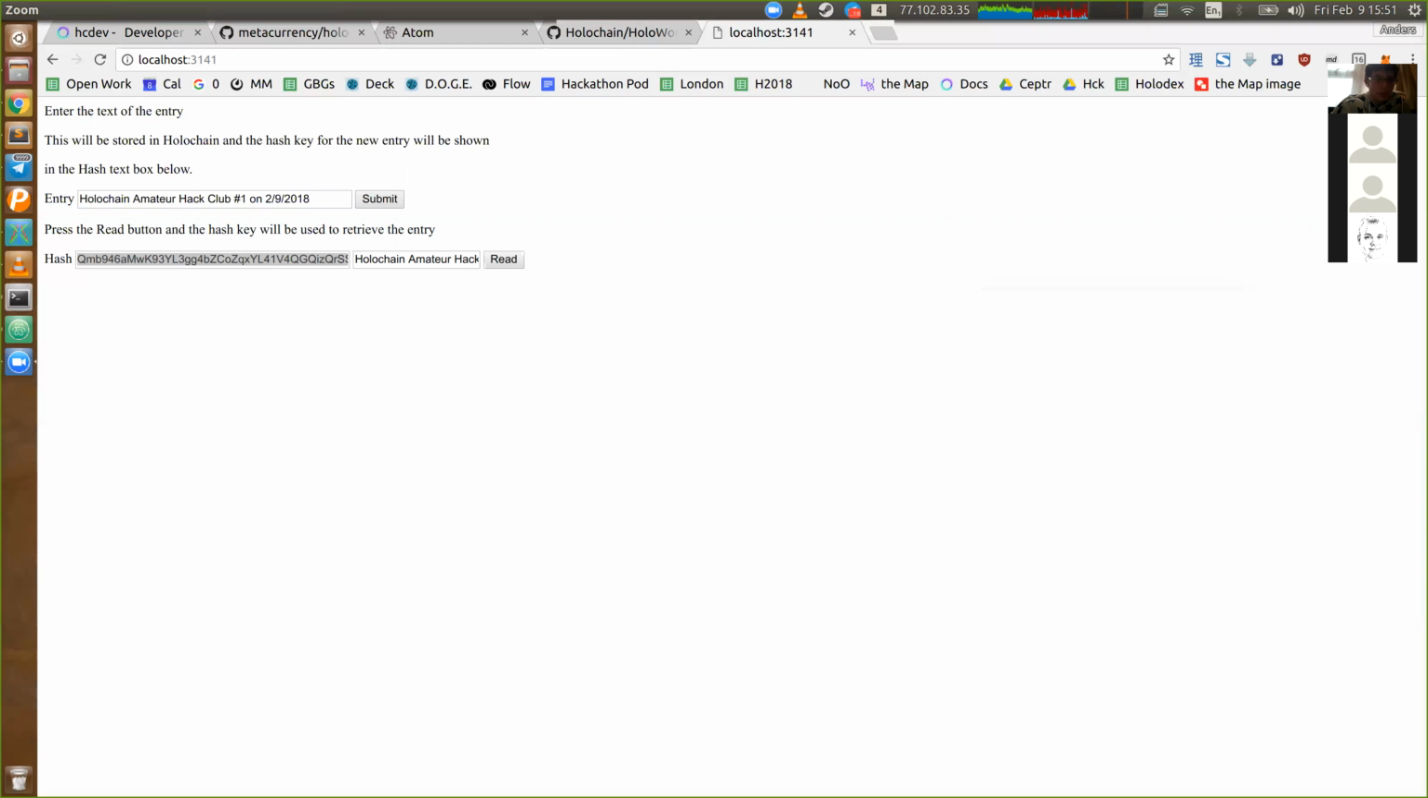Cool. It's a good little demo app, actually. So there's the hash. You should be able to put it in hash. Will someone send me one? I wanna try.